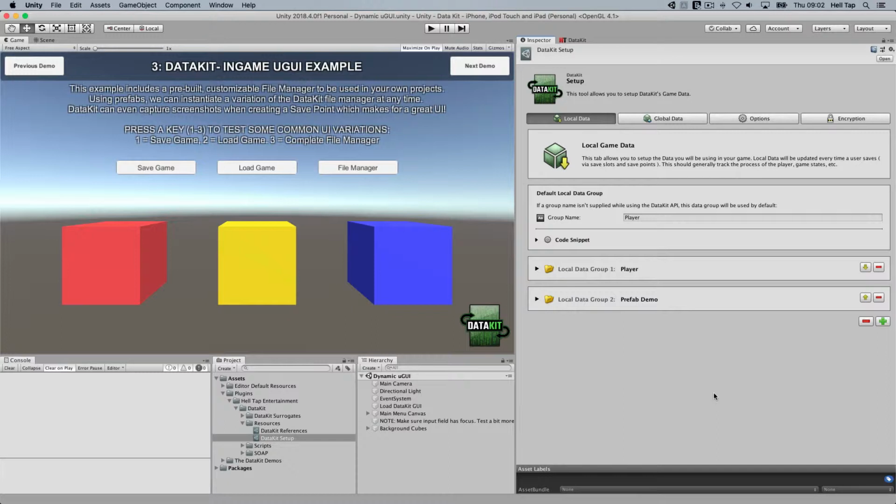When saved at runtime, everything that exists in local data will end up becoming a save point. This is what we typically use for tracking a player's progress throughout a game. Currently, the local data screen is organized with information about the default local data group and two local data groups that I've already set up.